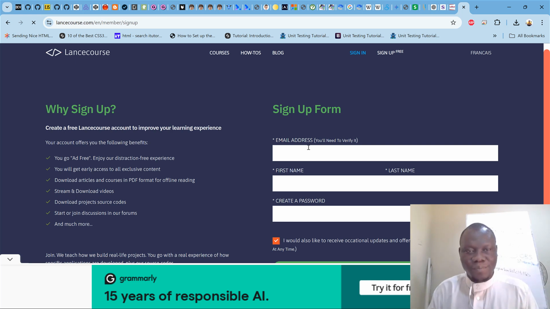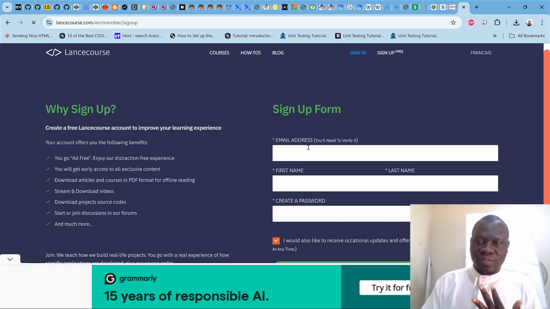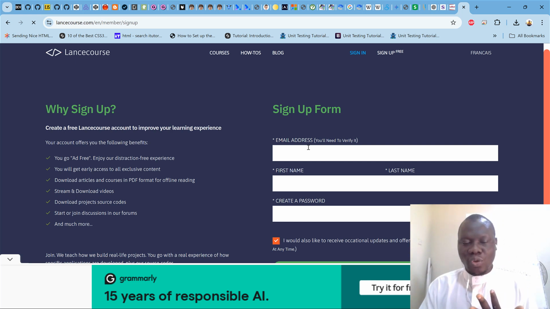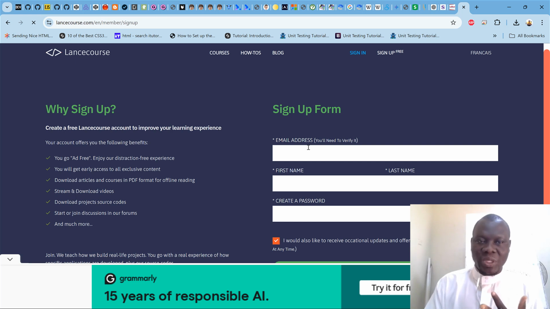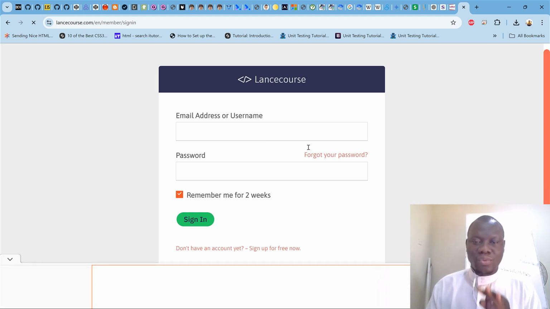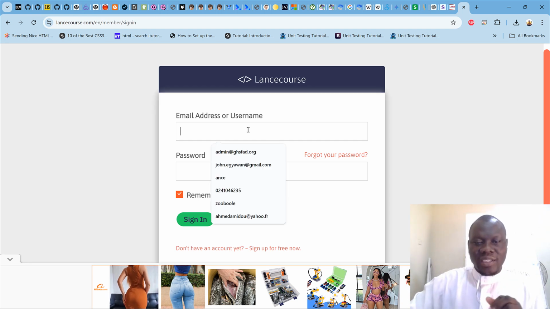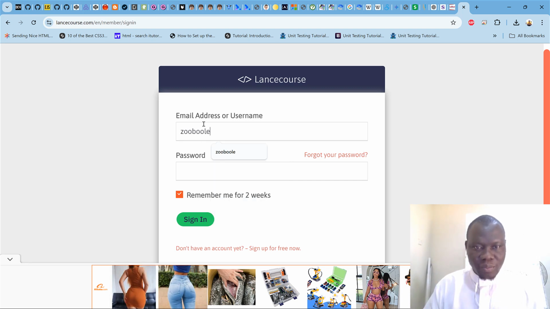So let's summarize that. One, you create an account in order to be able to partake in the course, to be able to take quizzes, and also to have your details for your certificate. These are the three main reasons why it is important for you to register. Once you are registered, you can just sign in. In my case, I can sign in with my username and then my password.